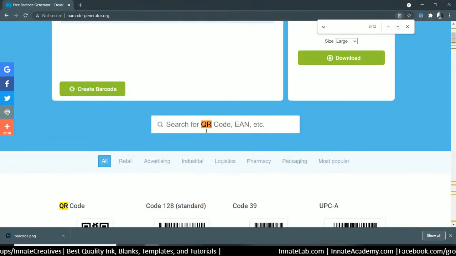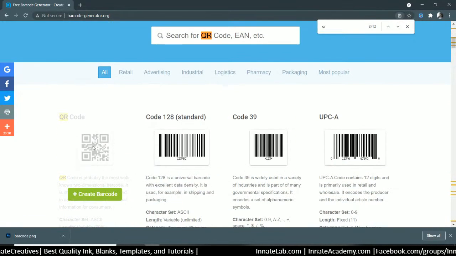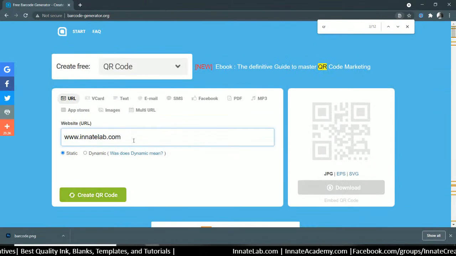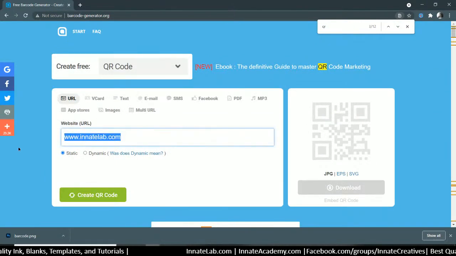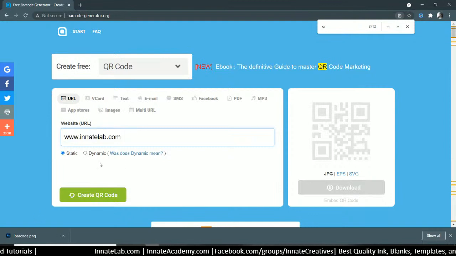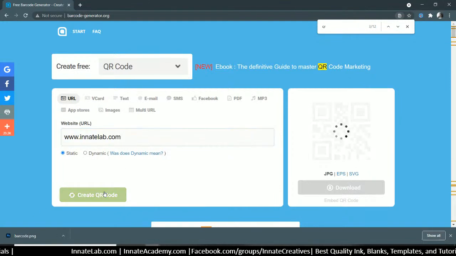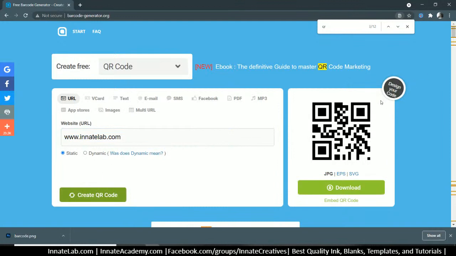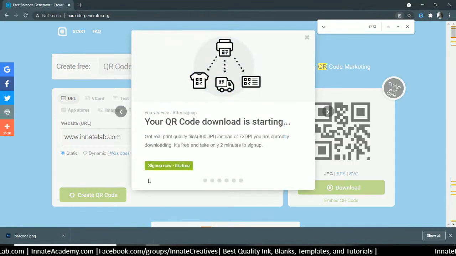Here we go. So let's create one for the website, just so we can have that. And I would suggest that if you're going to do something like this, then go ahead and do it for your business. That way, if somebody just happens to scan it, they can go ahead and scan for your business. And then we'll just download the JPEG version of this.